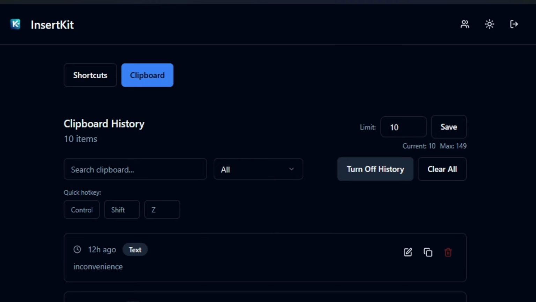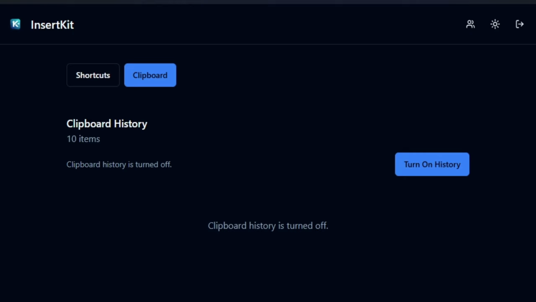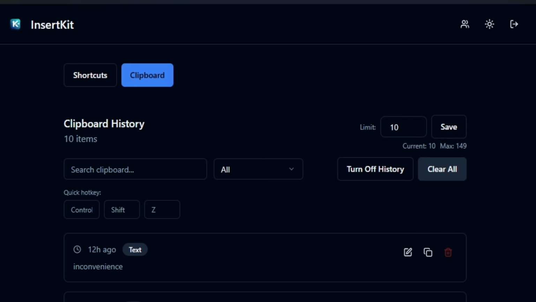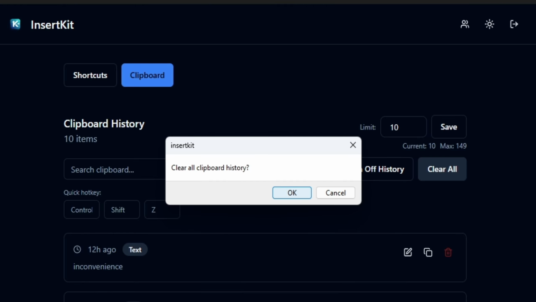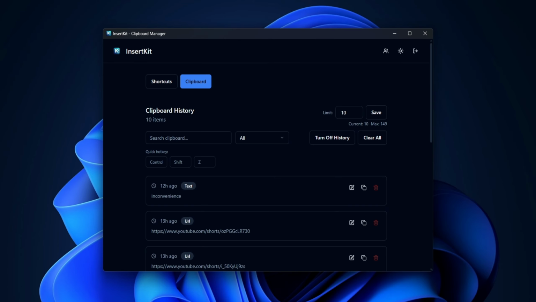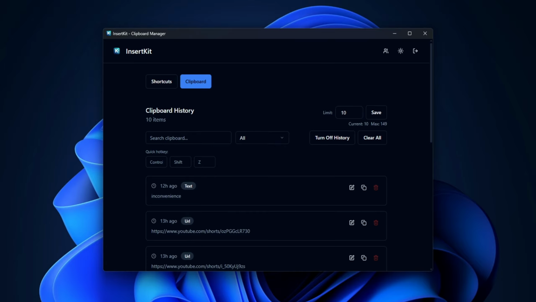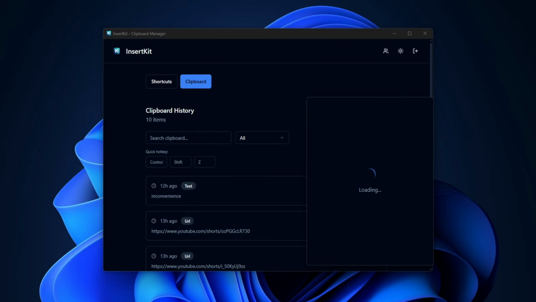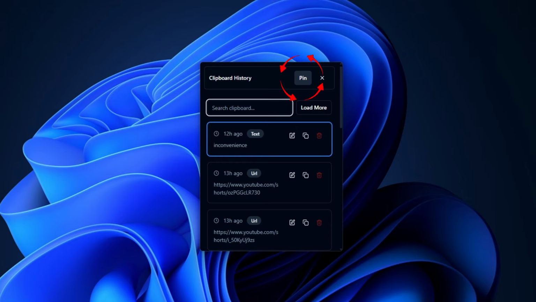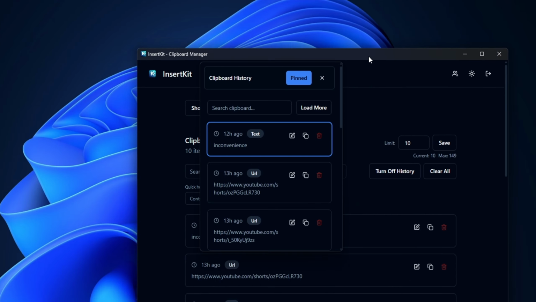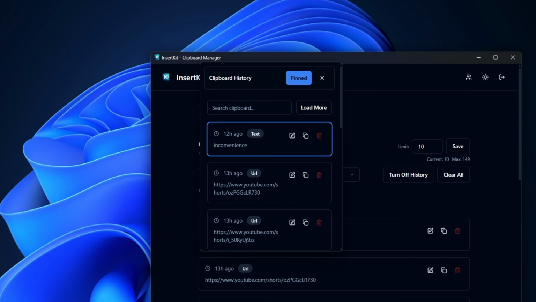And if privacy is a concern, you can simply turn off clipboard history or use the Clear All button to erase everything instantly. If you press Ctrl plus Shift plus Z, the clipboard will instantly pop up. You can also pin the clipboard window so it stays fixed on your screen and you can use it whenever you need without opening it again and again.